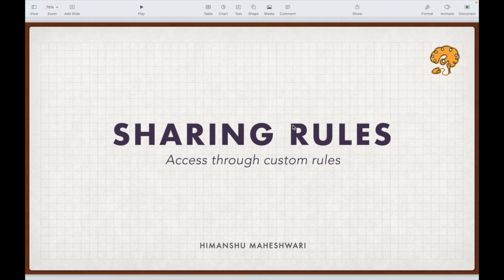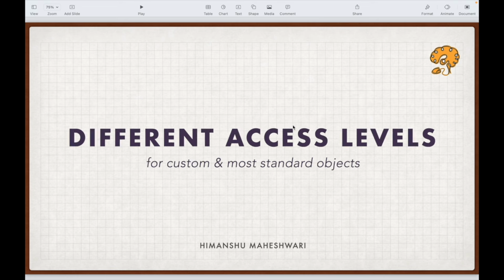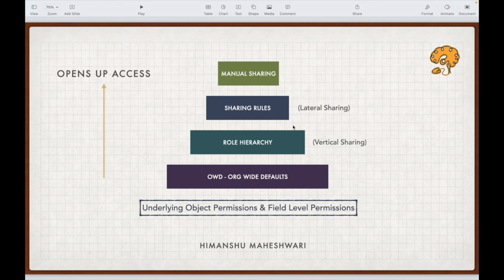Sharing rules is your way of opening up access once you have defined the org-wide defaults as well as the role hierarchy. If I take you back to the graph, this is our graph, right? So we talked about org-wide defaults and then the role hierarchy. Now, if you want to do any kind of lateral sharing, when I say lateral sharing, this means irrespective of role, irrespective of hierarchy, across your organization, let's say you want to work with another team member who's working off a different region. That particular team member is not part of your role hierarchy in any which way. You are not related. How do you share records between you and your other user? In these scenarios, sharing rules come into the picture.